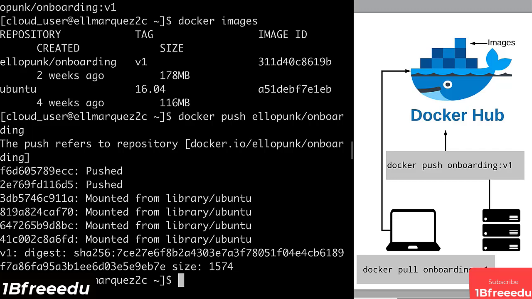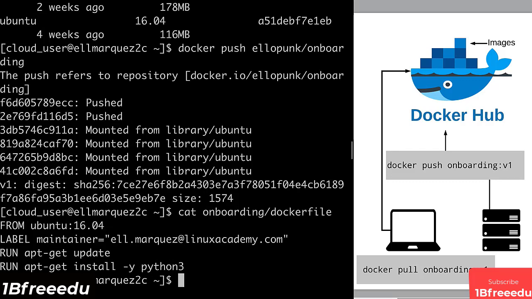If you don't recall what these changes are, let's go ahead and cat out our Dockerfile so we can see what changes we made. So you can see that we started out with Ubuntu 16.04. That's going to be your 4 mounted layers. Then we added our label. That didn't create a layer because it's just a change in metadata. Then we did our run apt-get update. That's going to be one of your layers pushed. And then we did our run apt-get install Python 3, which is going to be the other layer that was pushed. Let's jump over and take a look at this in the Docker Hub.